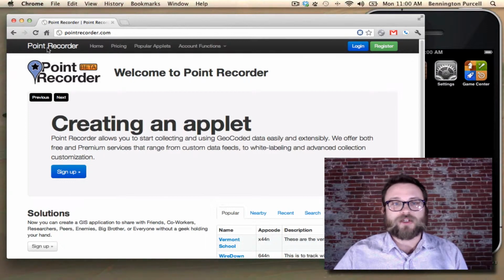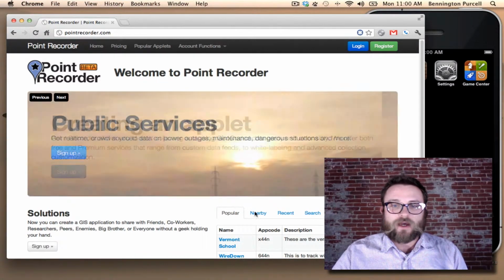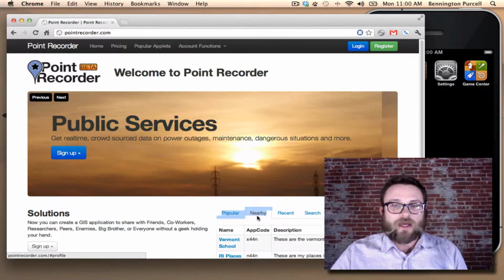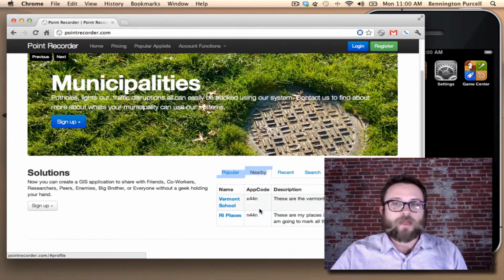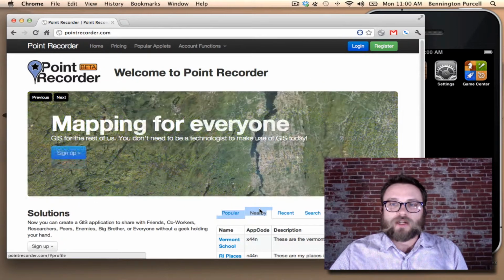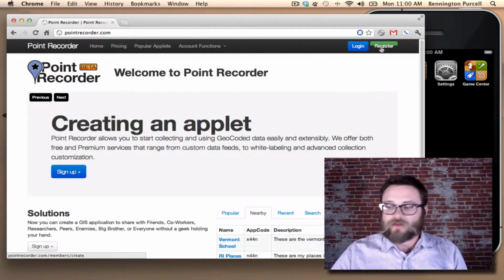We use this simply to show you close by applets to get an idea of what's happening nearby and also to see if there's anything nearby that is similar to your applet that you're hoping to make. Once you do that, all you're going to need to do is register for the system. To do that, you just click on register.